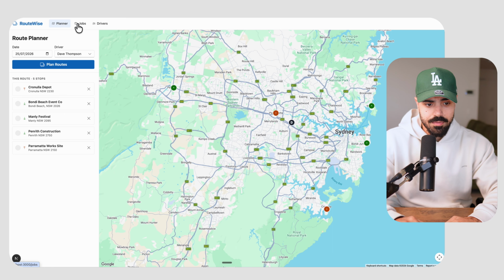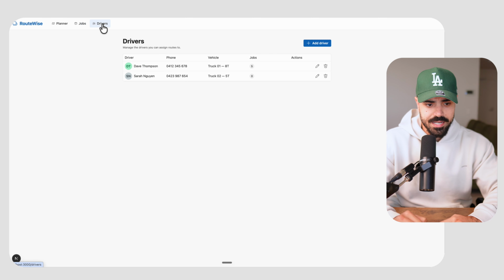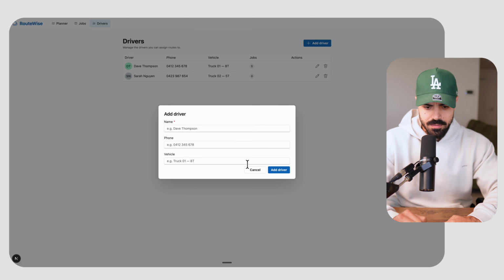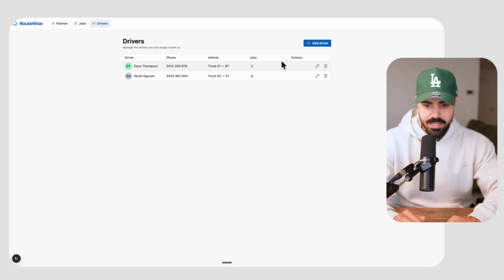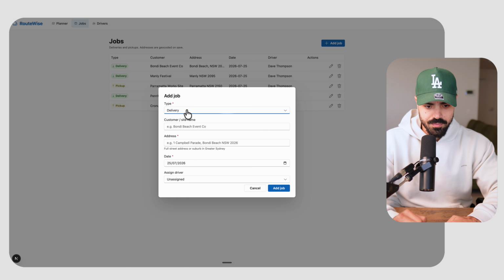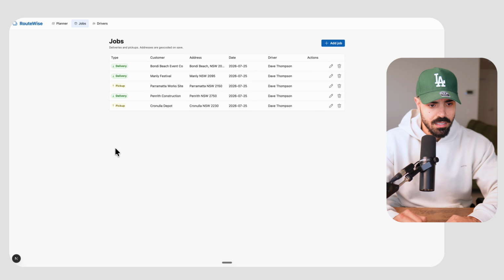It has a planner tab, a jobs tab, and a drivers tab, where we can come in, add drivers. We can click on one, we can edit drivers, we can delete them. Okay, so it's got the ability to create, read, update, and delete drivers. Same thing for jobs. So jobs, deliveries, and pickups. I can edit them or delete them or add a new job. So the type either delivery or pickup, customer name, address, date, and an assigned driver.